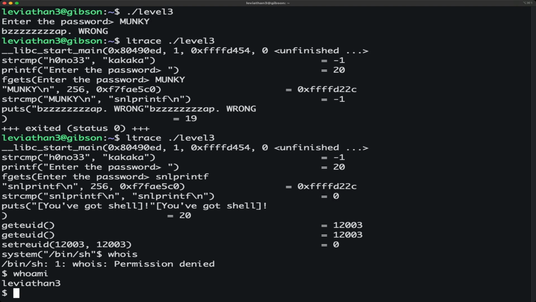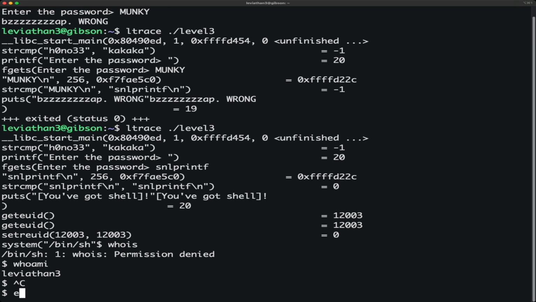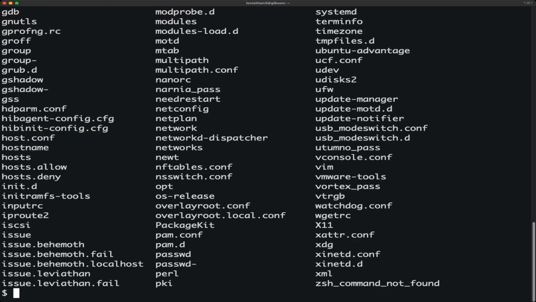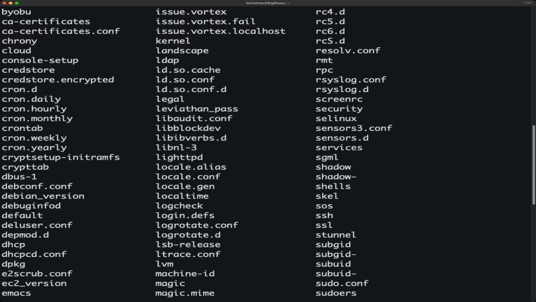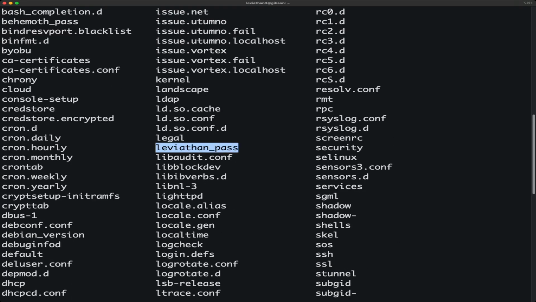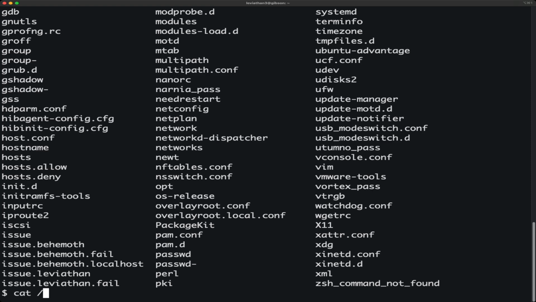Because we are getting prompted for a shell. So what we can probably do next, to keep it clean, is look for the password file. I do not remember where the password file for Leviathan is. I know it is inside etc, so we're just going to look in there. Probably under leviathan_pass or something along those lines. So then we can just do cat /etc/leviathan_pass, and then it is leviathan4.